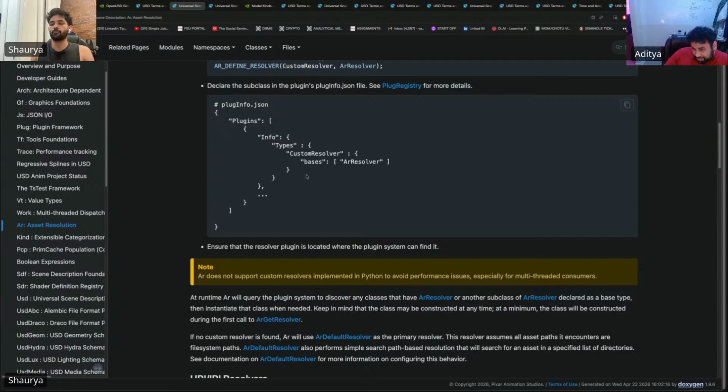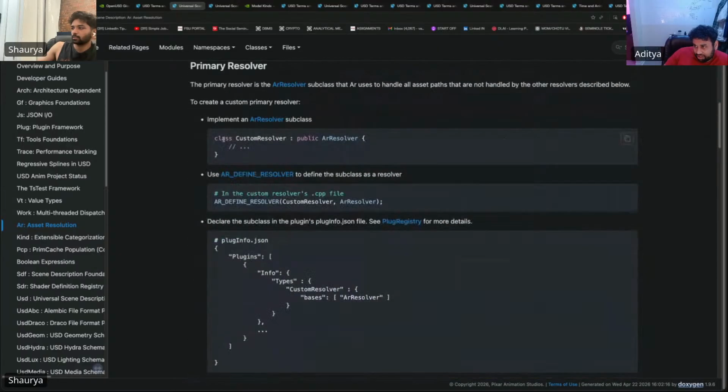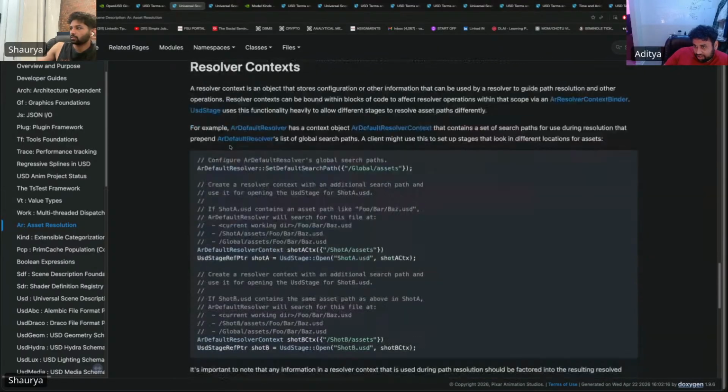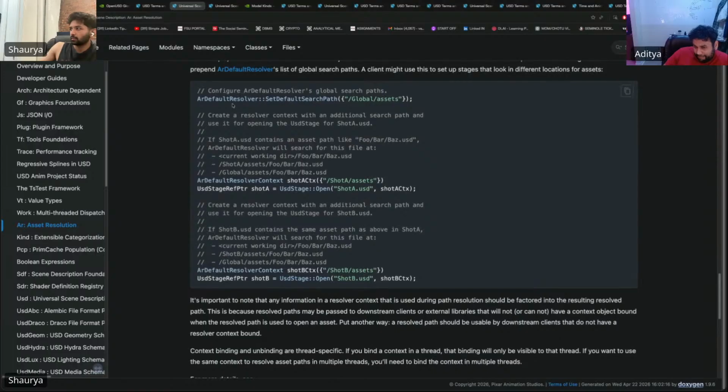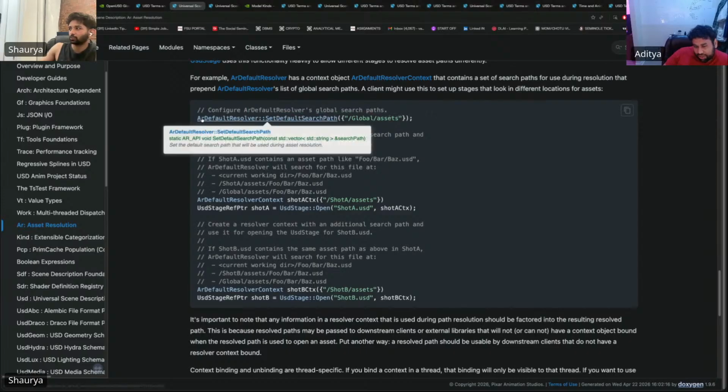I see. So that was the only thing that you got from the whole thing. I also got this: in C++, you can use these three functions to basically set a default search path for AR. So AR default global search path is slash global slash assets. So you remember this, and you will code this out.